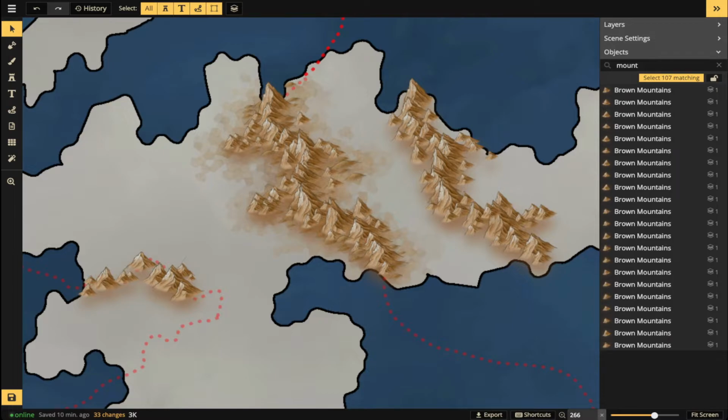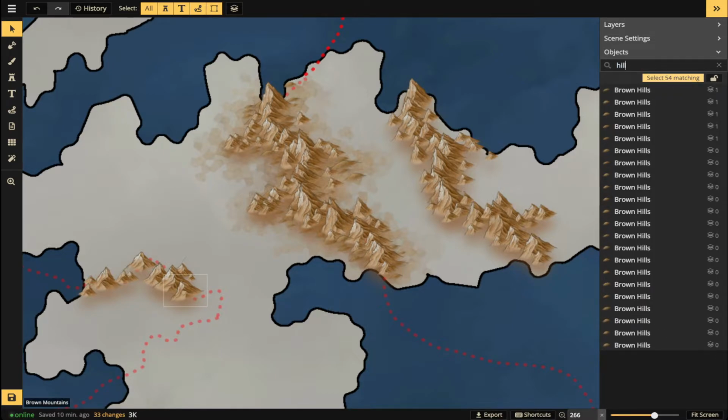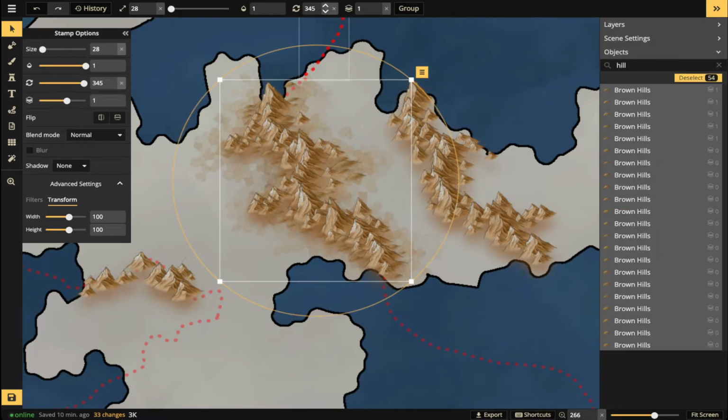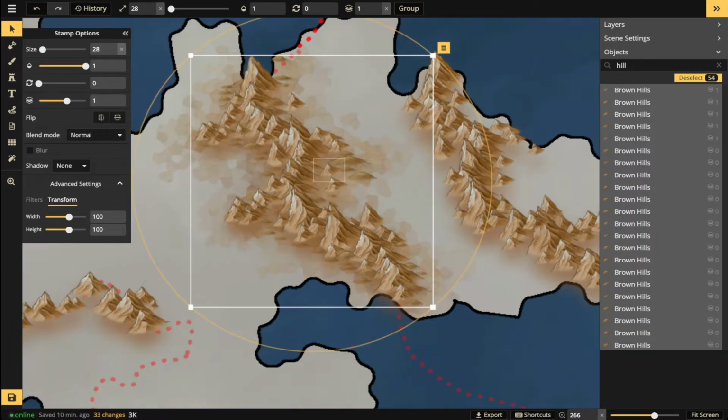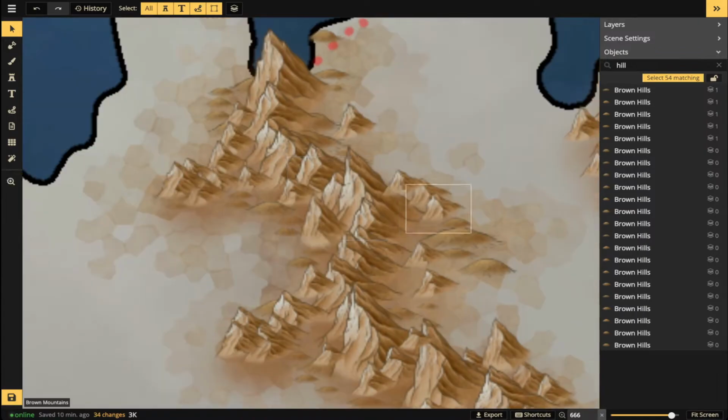So go back. I'm going to select all my hills again because I ended up selecting everything. Let's select them all and go back, and I'll flatten those back out again, okay? It's just the mountains that you need to do that, okay?